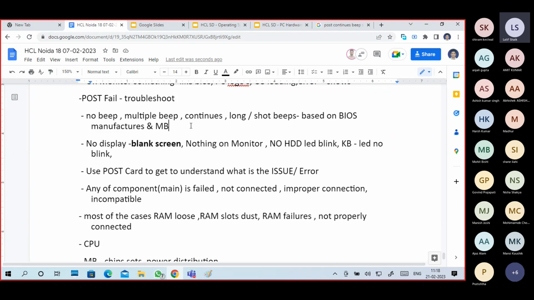No beep means the speaker is not attached. You may hear multiple waves, a continuous wave, long and short waves. Based on your BIOS manufacturer and motherboard, we can understand where exactly an issue is occurring. Is it a RAM related issue, CPU related issue, motherboard components related issue, power supply related issue, or power distribution related issue? We can think of it.